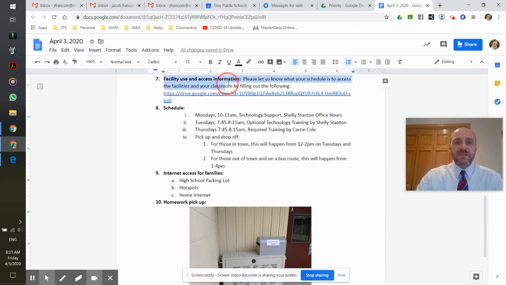Facility use and access information. Another big shout out to Keith and his crew, not just for facilities, but for the delivery of everything. Big shout out to Terry and her food crew. They have worked, and Keith's group has worked so hard in keeping us safe and getting everything delivered and keeping our facilities clean and disinfected. So great work. Thank you so much for your excellent work in that area, Keith and Terry.